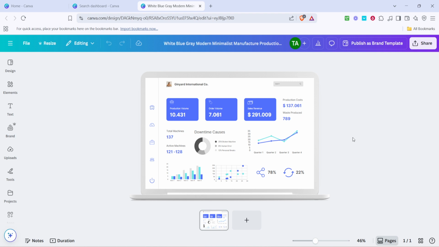After some creative tweaking and a bit of data finesse, you'll have a personalized dashboard ready to impress. Whether presenting to a boardroom or sharing insights with your team, your Canva dashboard will now effectively communicate the data story you're looking to tell. So dive in and start creating, and watch as your data transforms into a visual masterpiece.